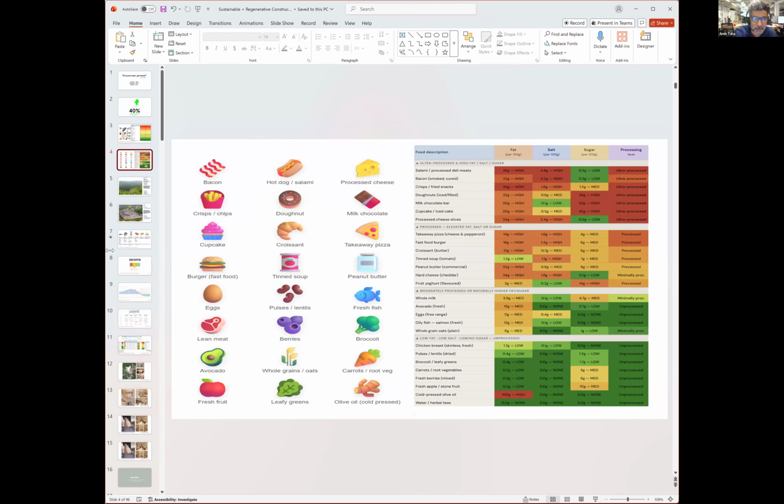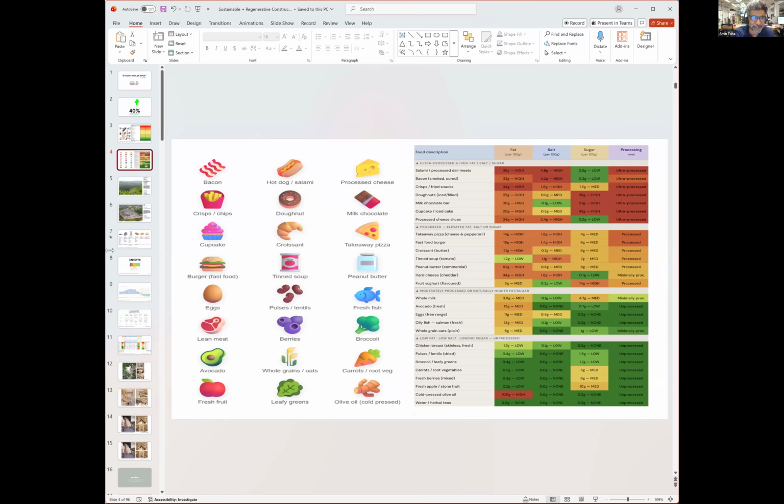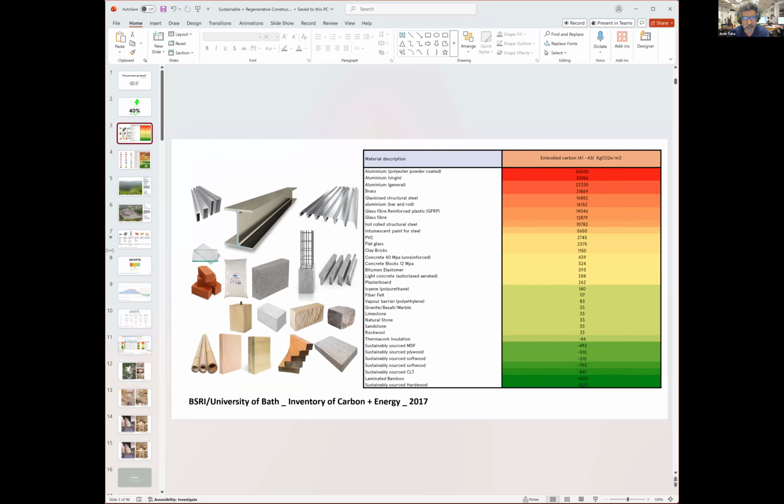So ingredients, we just pop backwards and forwards between those two, just like the ingredients in your shopping basket and your food at home. Same with construction.